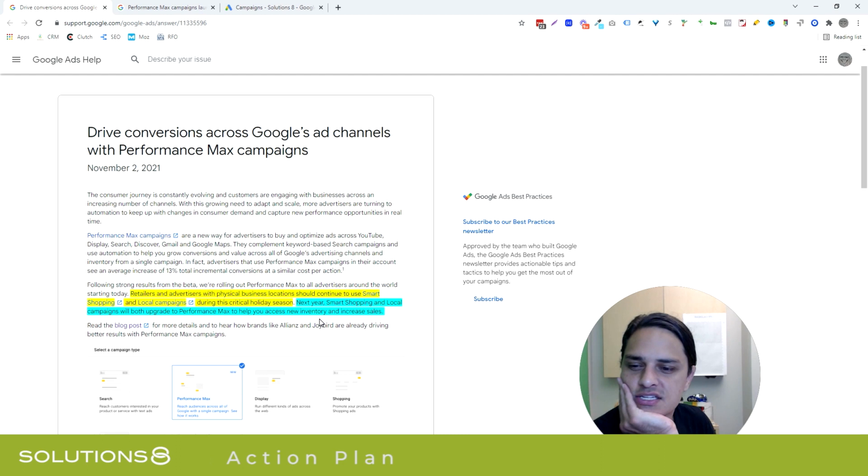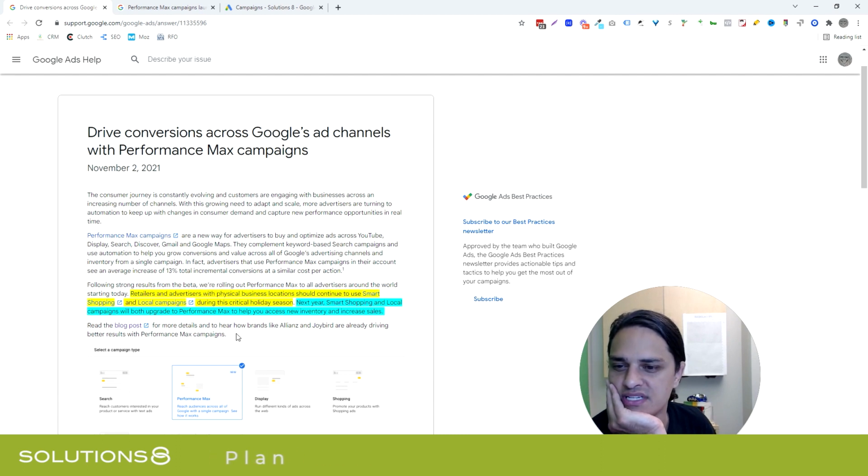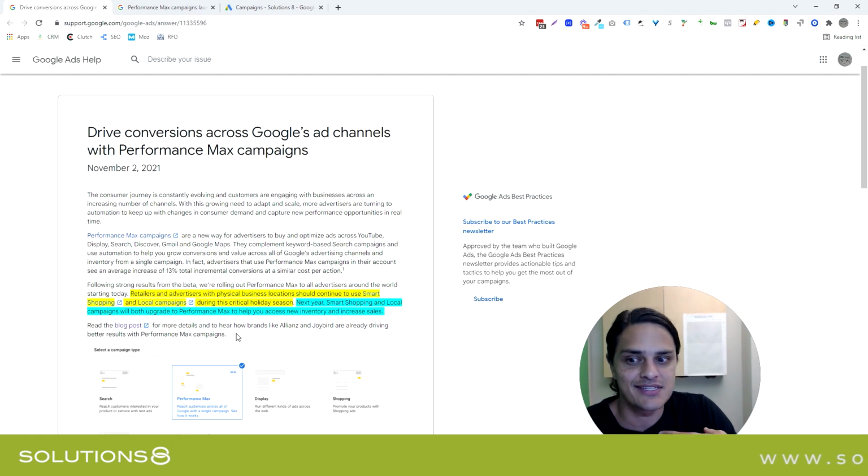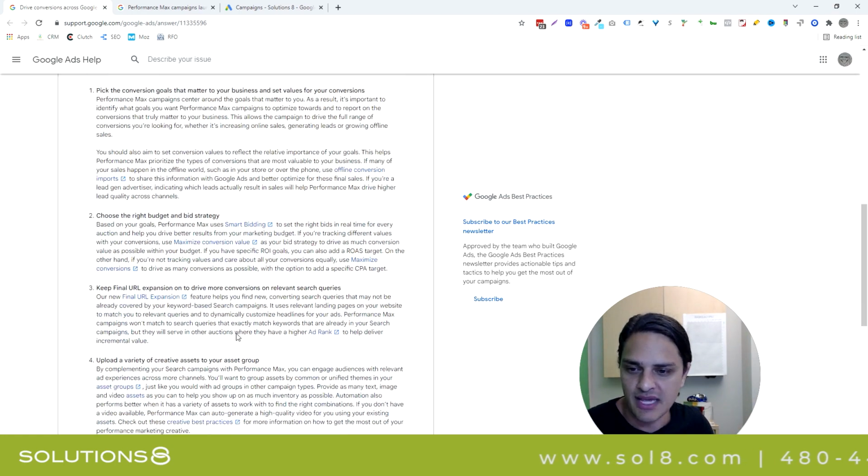The other thing that's interesting to me is that Google says retailers and advertisers with physical business locations should continue to use smart shopping and local campaigns during this critical holiday season. That's interesting. They just roll out this big new badass toy, but they're telling you not to use it or not to put all of your eggs in this basket, which kind of makes sense. They're like, look, this just came out of beta. This is the most important part of the year. Don't make any great big sweeping gambles.